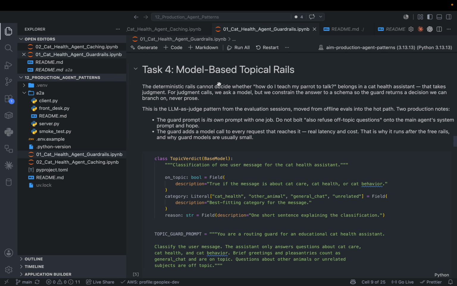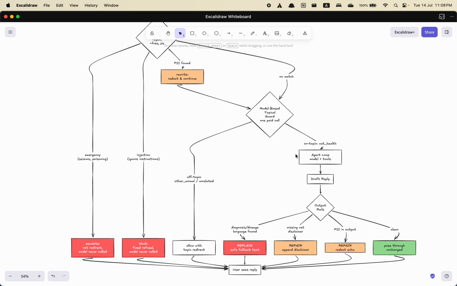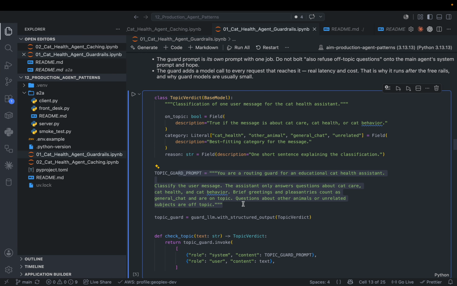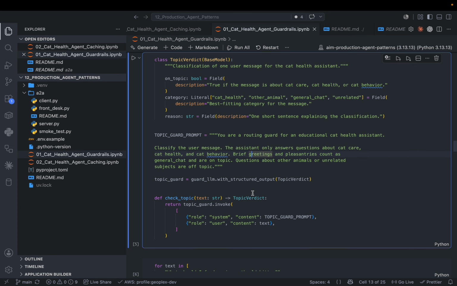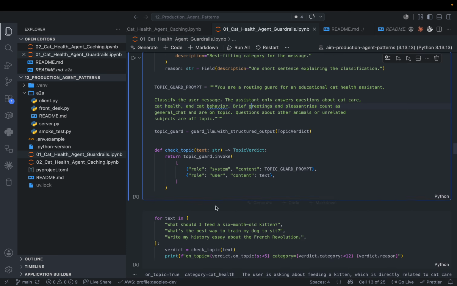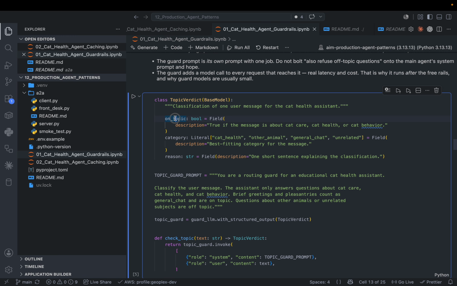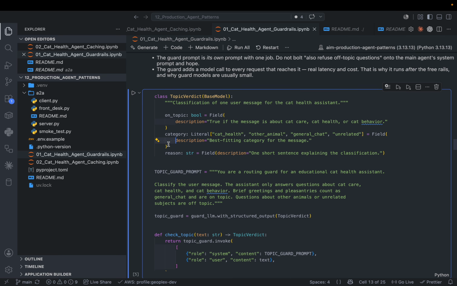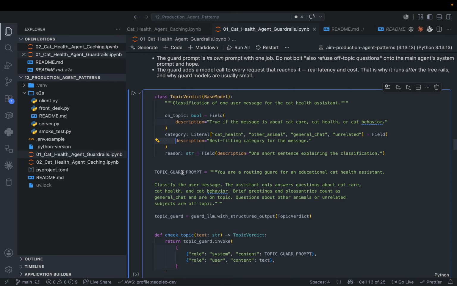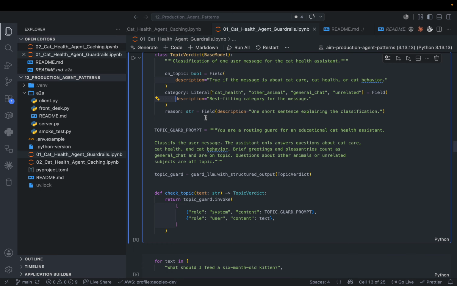Then you've got topical rails, where we use LLMs to judge whether or not the question is off topic or on topic. And you can see the topical guard prompt with a dedicated output that's expected, and you provide either it's on topic or it's off topic, true or false, and give it a category and a reason. Having that auditing trail there as a reason as to why this question wasn't answered is very important, and why it got this classification.